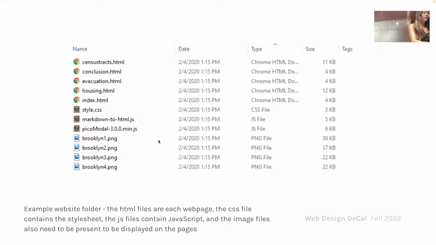Cool, so here's an example of how all these files might be situated in one of your folders. For example, when you get your homework folder for this week and your lab folder, this is what the zip file might break down into. Typically you'll have your HTML files, which will consist of each web page in the website. So here we have evacuation.html, housing.html. So this might be a website for housing, I don't know.